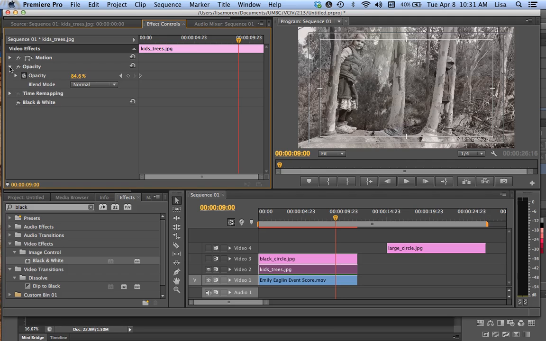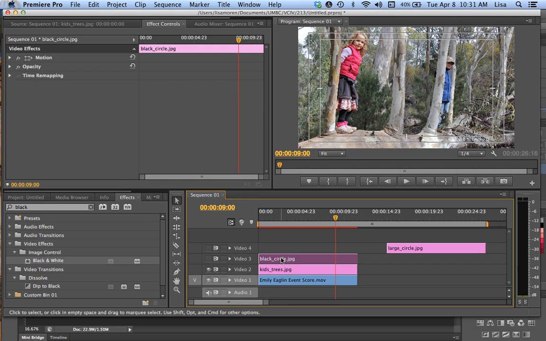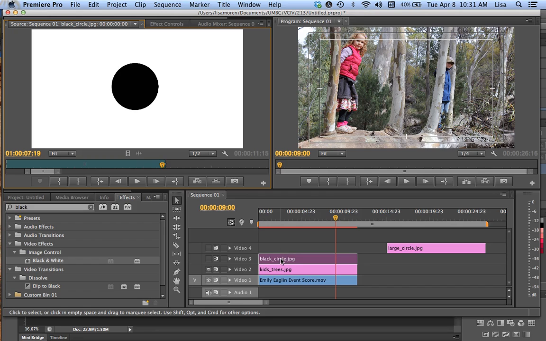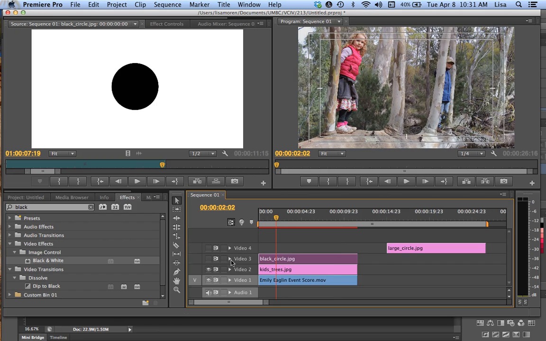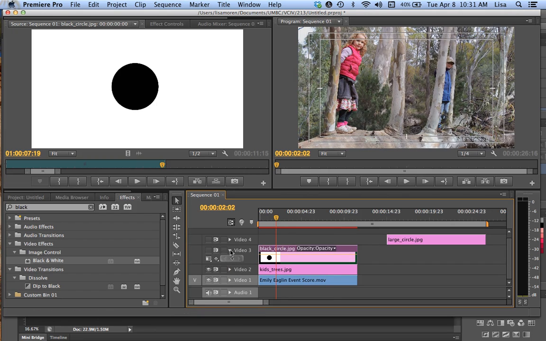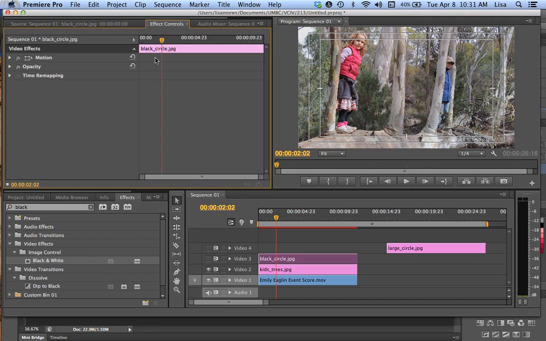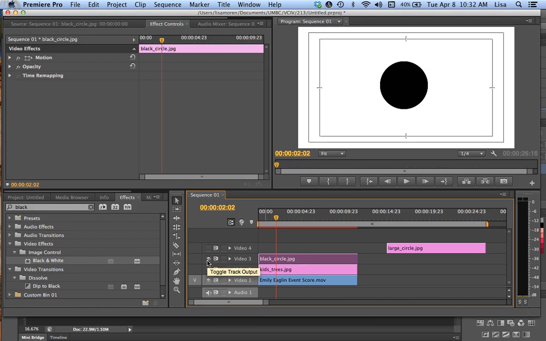Well, first let's just look at opacity, and for this I'm going to reset that, and I think I'm going to get rid of that black and white, and I'm going to go into my black circle. And I like to double click on it to say, okay, indeed, that is my black circle. And go into effects control. Right here, it also says black circle, so that's another indicator. I'm going to turn it on. And I can double click on it.